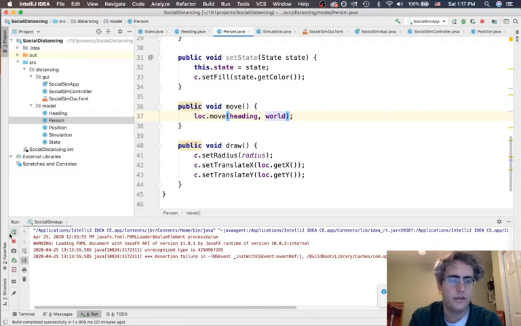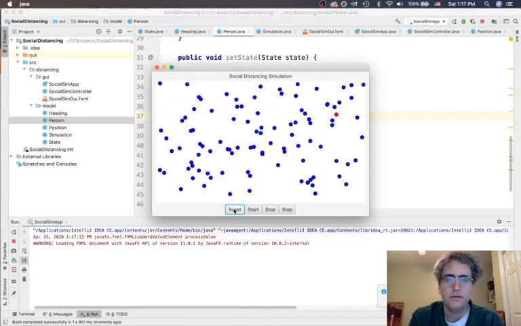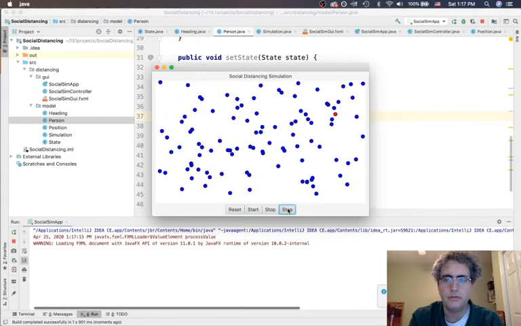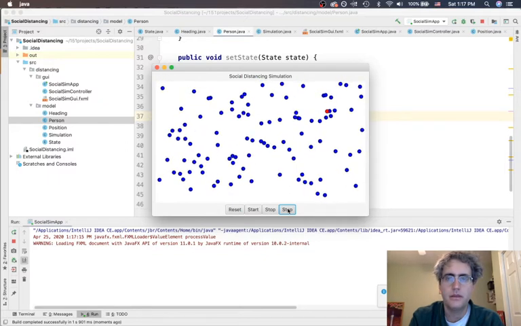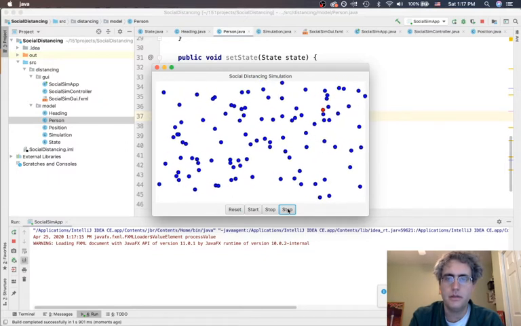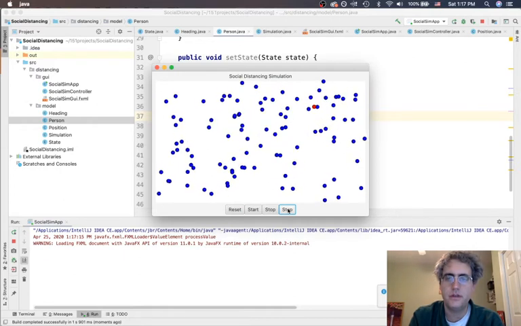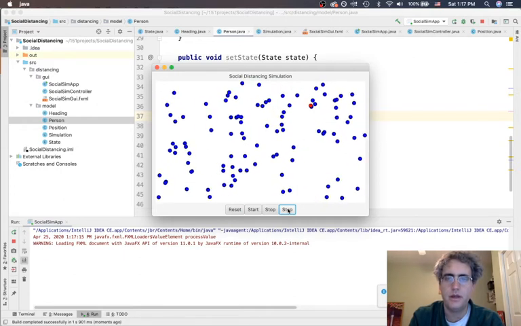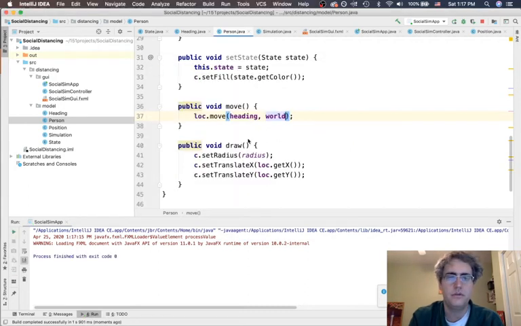Okay, let's try this out again. We have people, and what happens when they run into walls? They're coming back inside. But it's only when their center hits the outside do they come back. I would rather it be the edge. And so let's go fix that.